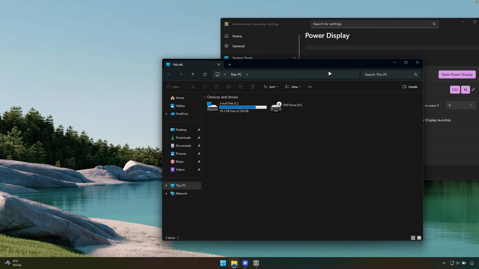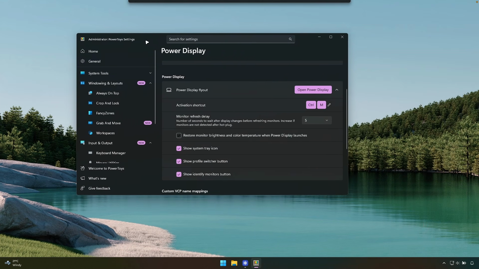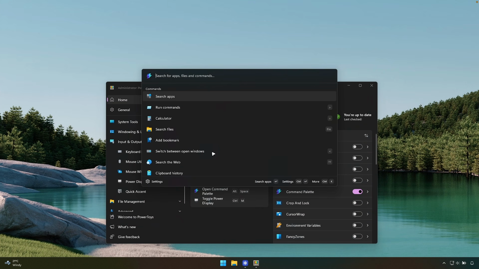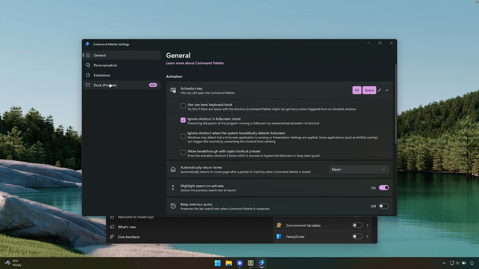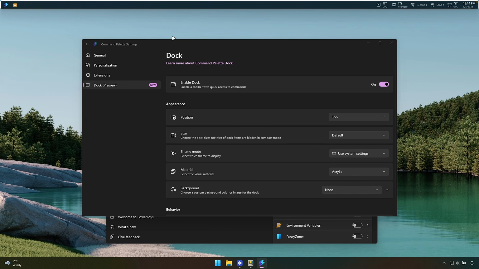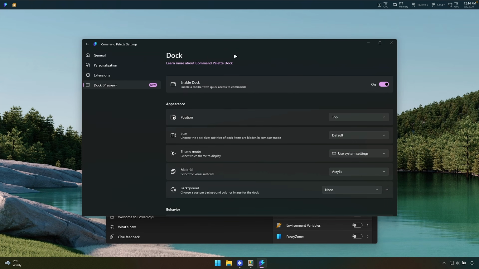Now, this is not all which is new here with the PowerToys 0.99. If we go here to home, we have the command palette. If I click on it here, let's go to the settings and let me show here this dock preview, which also got some new features. So if I enable the dock, you can see that right now we have this dock at the top of the screen. I already made a specific video about this dock, which I think is pretty cool.